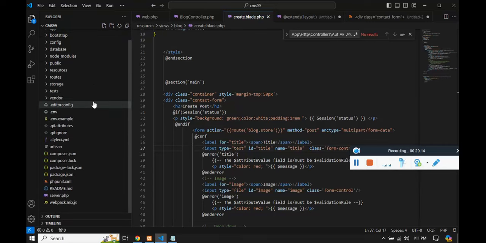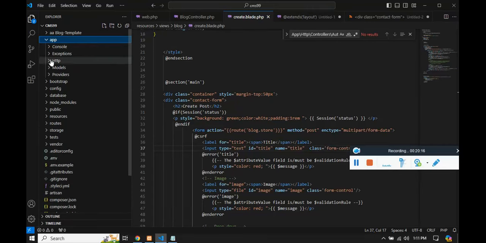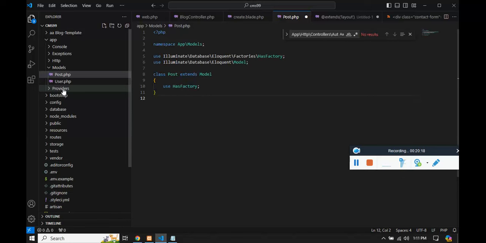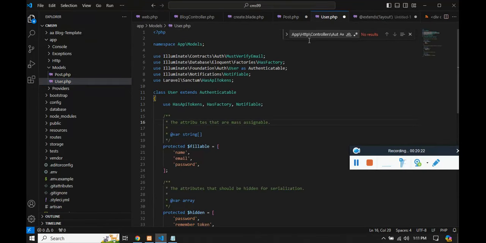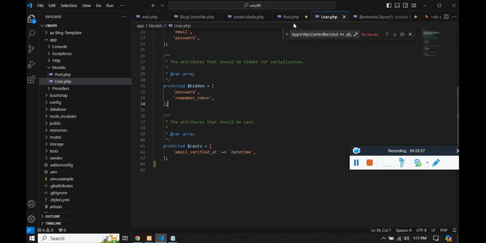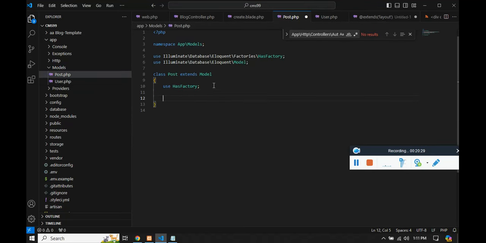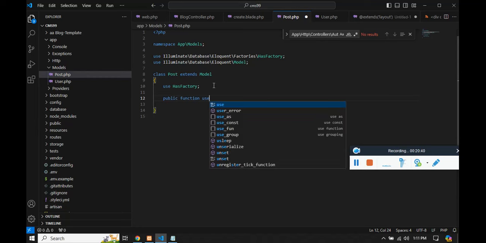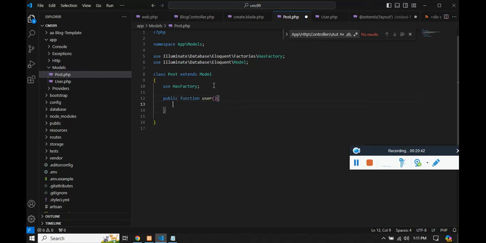So to do the eloquent relationship, we need to get into the models. We know the models is inside app, the post and the users. And over here, let's just go with the post. Now we need to create a function, public function, and what we want to make a relationship of is user. And here we have two relationships, which is has many and belongs to.